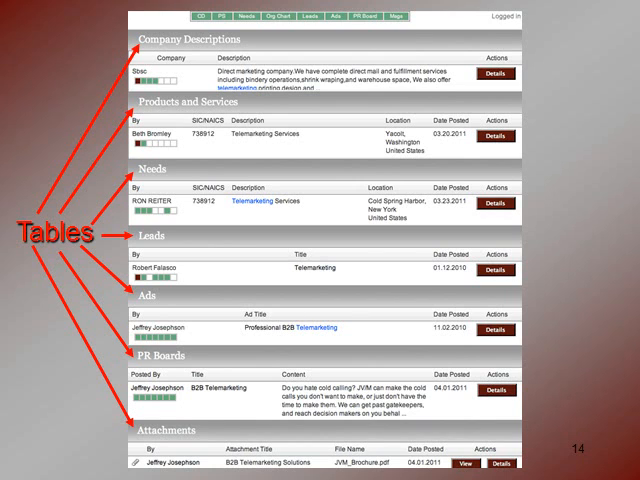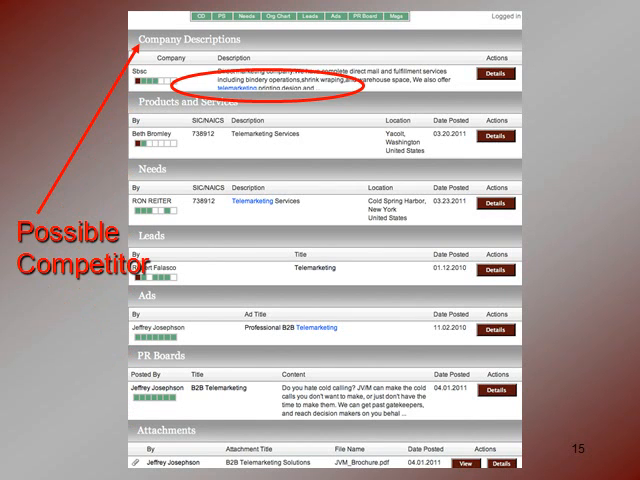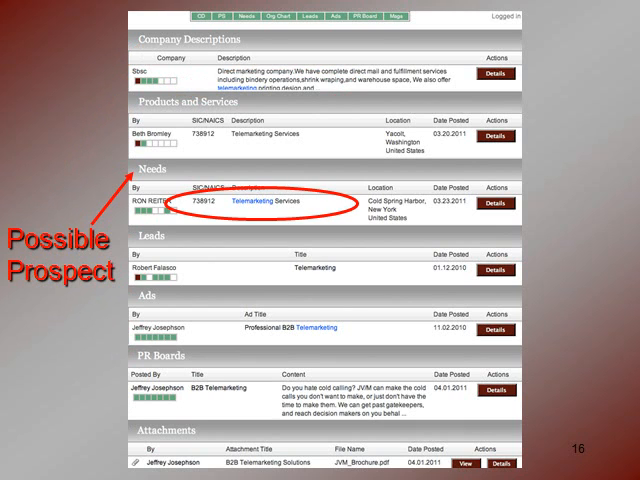This is because if you're selling telemarketing services, for example, getting a hit on someone who sells telemarketing services and therefore has it in their company description is a lot different from getting a hit on someone who needs telemarketing services and has posted it in his needs entries. The former is a potential competitor, while the latter is a potential prospect. That's why the lead generator keeps the results from all the different tables separate, so you know what you have.